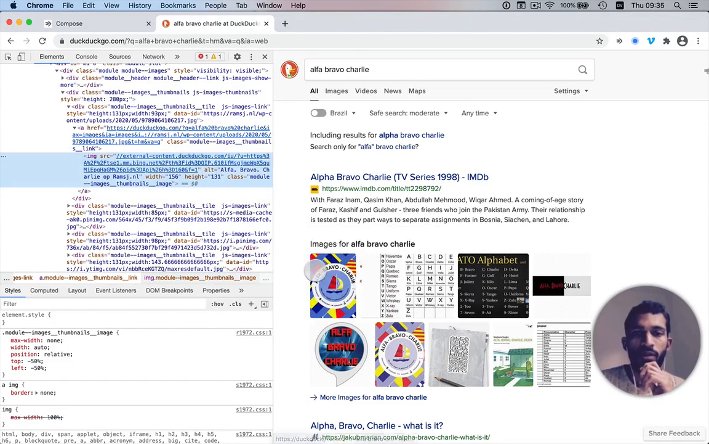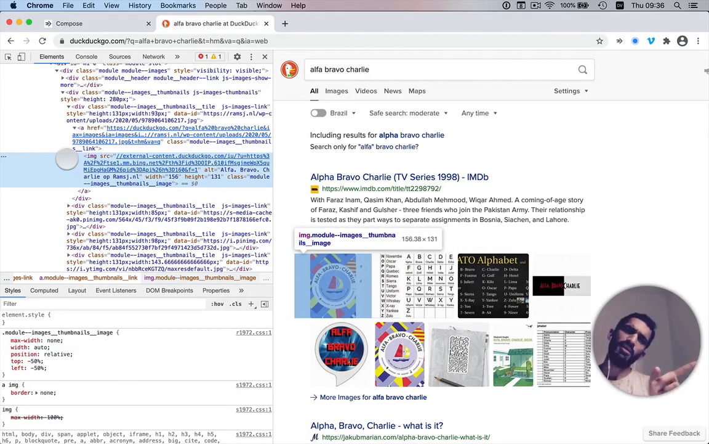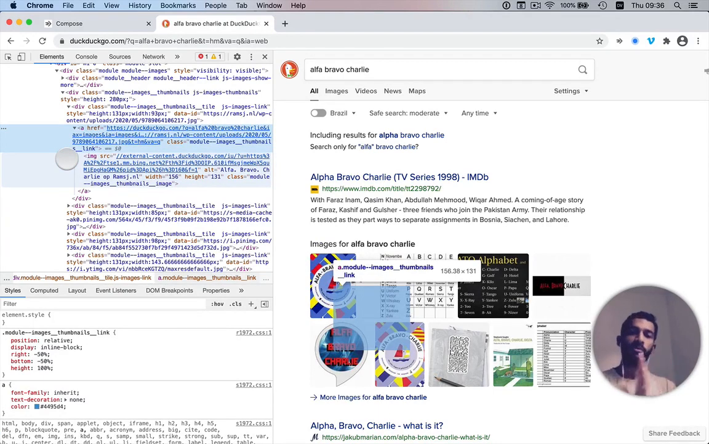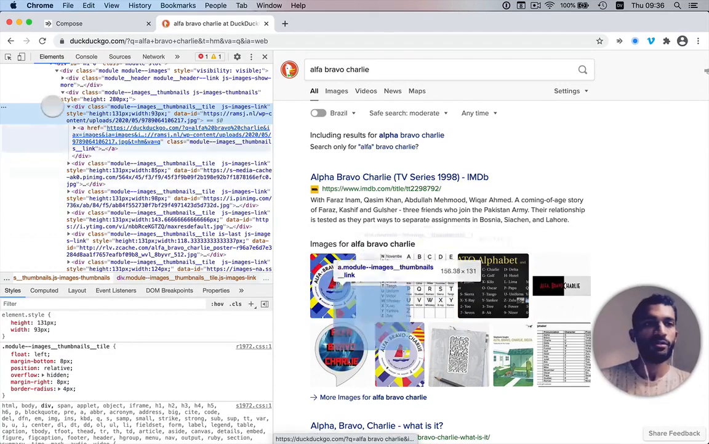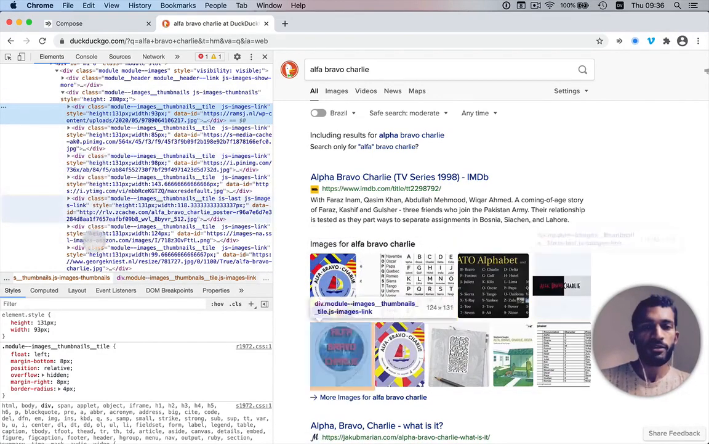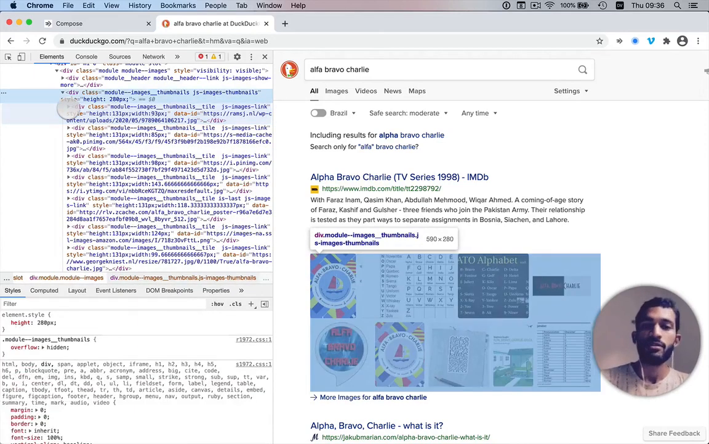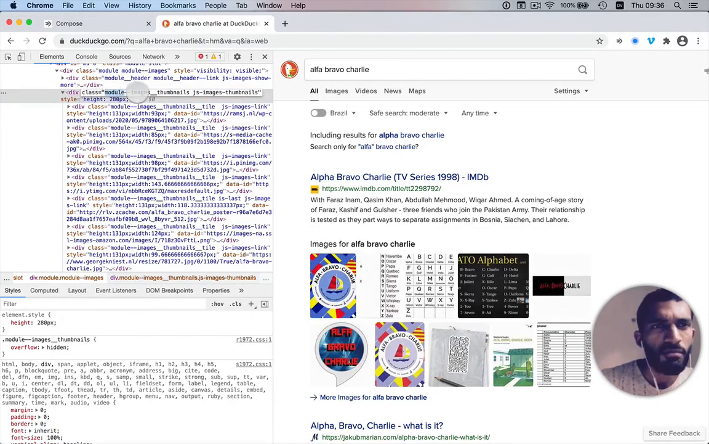What I really want is the container or the box that represents this whole collection of stuff. So I'm going to hit left arrow or up, which will take me up the hierarchy of elements. You notice that over here the selection is changing as we select different elements. So we can just wait until the selection encompasses the whole thing, which seems to be right here. It's this div with a class of various things, but maybe this first class seems representative: module, images, thumbnails.